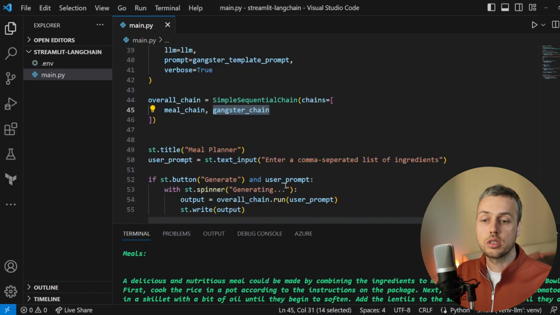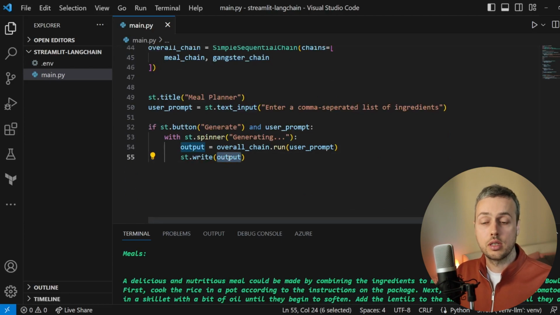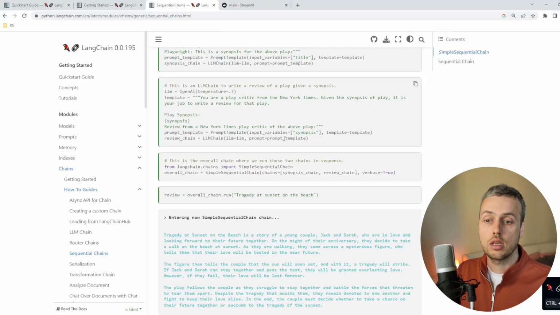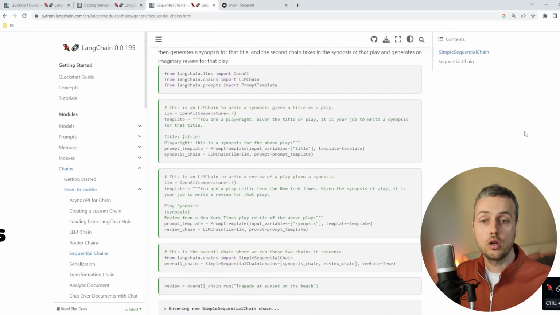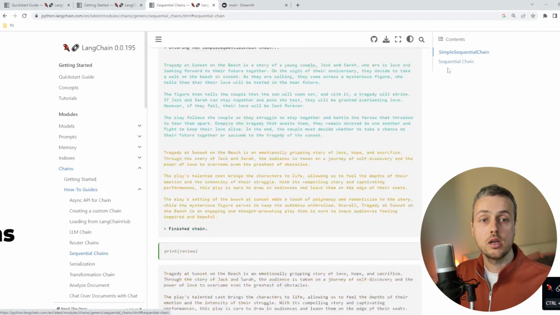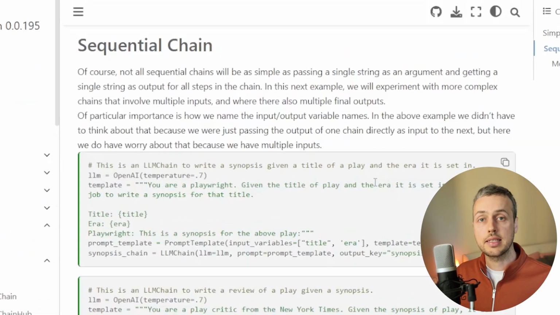Now one thing you might have noticed is that when we're writing the output to the page, the only output we're getting back is the gangster version of the meal. We're not getting the original meal before it was changed to that gangster version. Now if we go to the SequentialChain documentation, we can actually change this up a little bit, but in order to do so we need to change from the simple sequential chain to this object here, which is the sequential chain. And as it says, not all sequential chains are going to be as simple as passing a single string in as an argument and then getting a single string as an output for all of the steps of the chain.